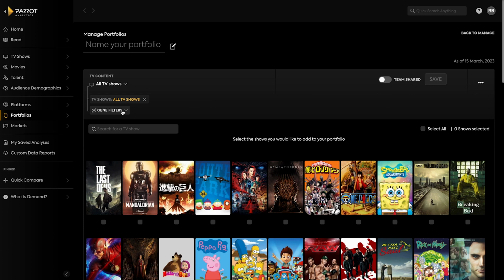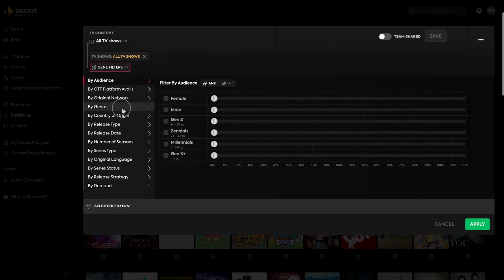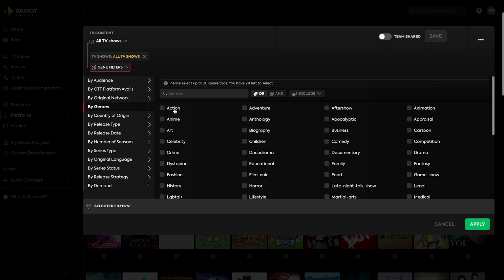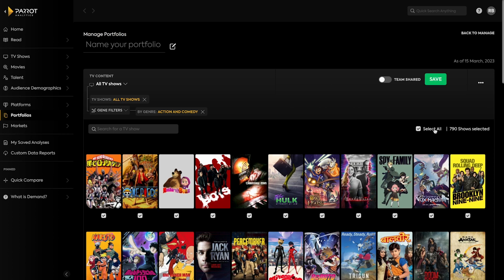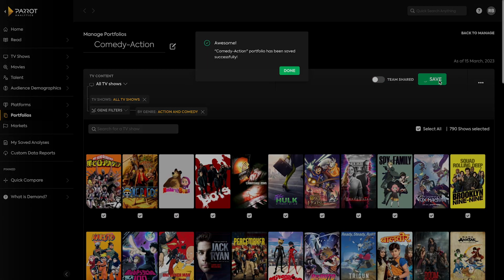So under genre, we select action and comedy. Note that you can adjust whether you want to select shows that have both or either of the tags. In this case, we want to see shows that are tagged as both comedy and action. Click Apply. Click Select All or individually select and deselect titles if you want to further refine the titles in your portfolio. Then give your portfolio a name, Comedy Action. You also have the option to share this portfolio with your team, which we don't need to do right now, so we just hit Save.